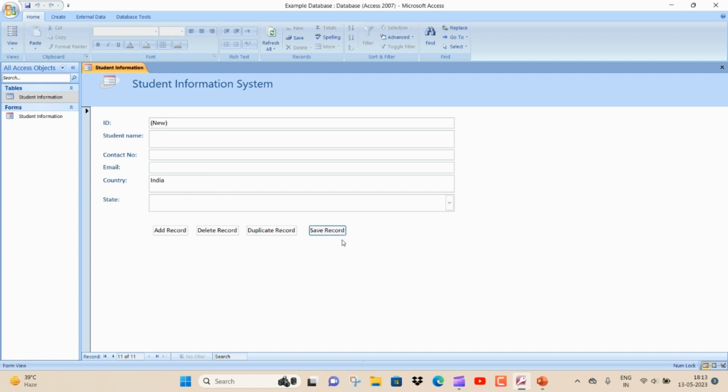Although if I don't include save, it is not that relevant because it is used in other forms, but yes, for the timing I've kept it here. So this is all about record level operations through buttons: add, delete, duplicate, and save record.